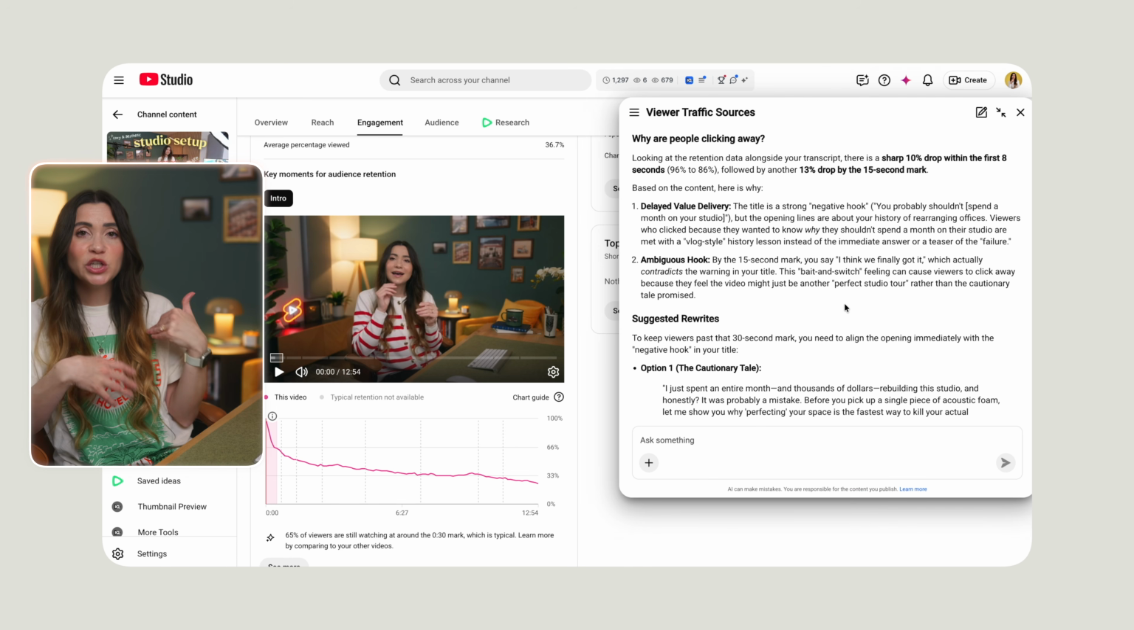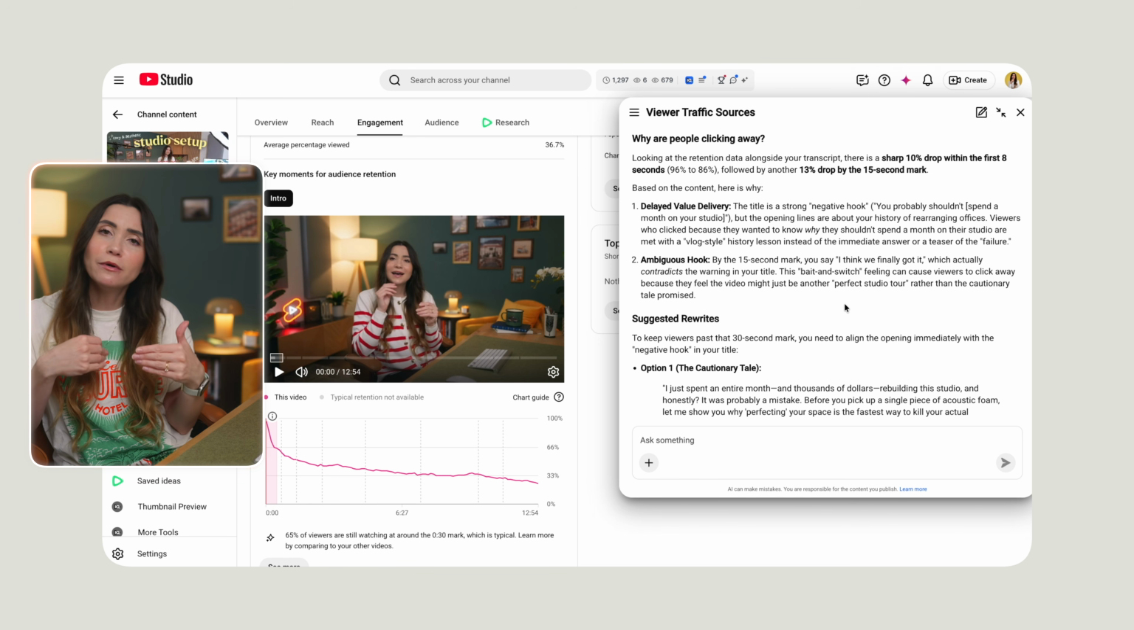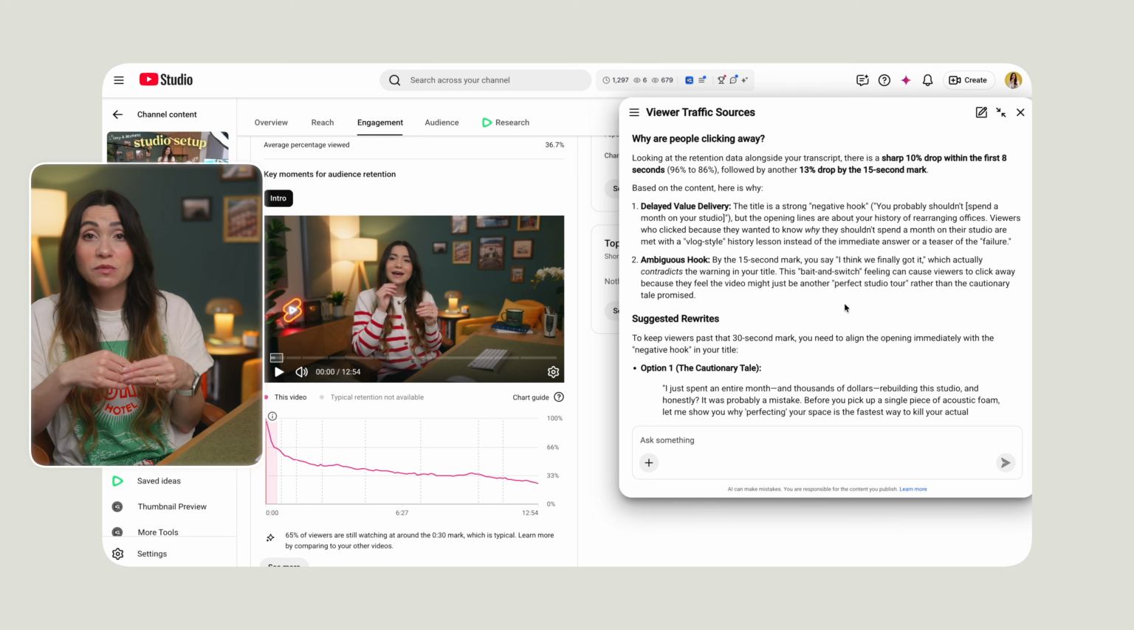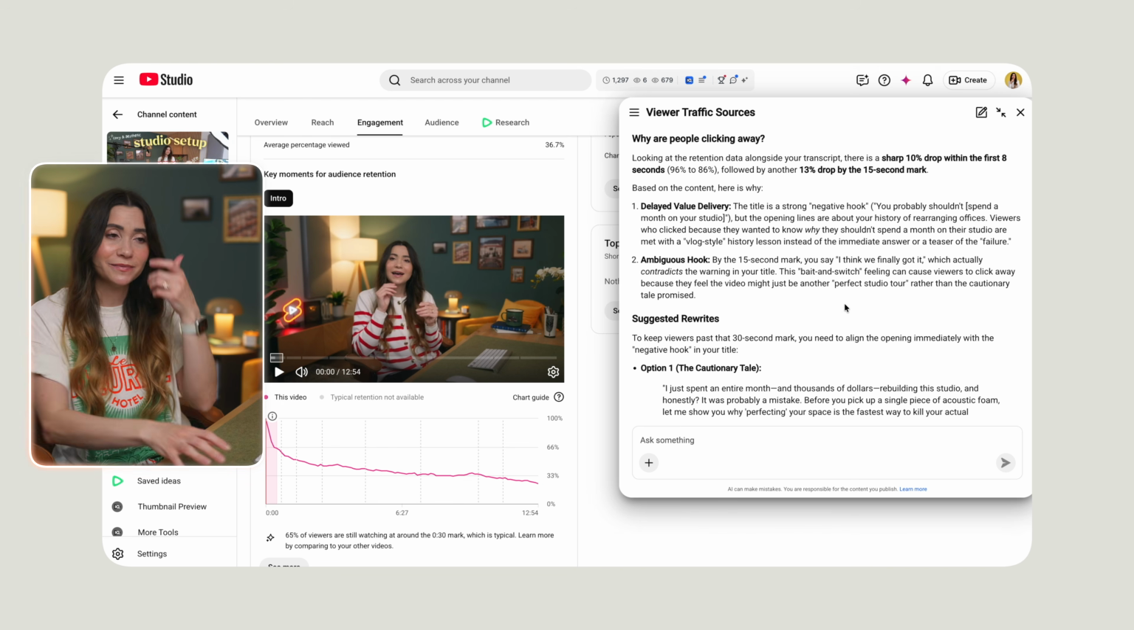So by analyzing your past videos this way, you can really learn what is it that you're doing wrong? Or at least what does YouTube think that you're doing wrong and how can you make it better? Now, I'm not gonna go in and rewrite these hooks, but I can take that information and how it was structured and apply that to my next video when I'm writing out my next set of hooks.